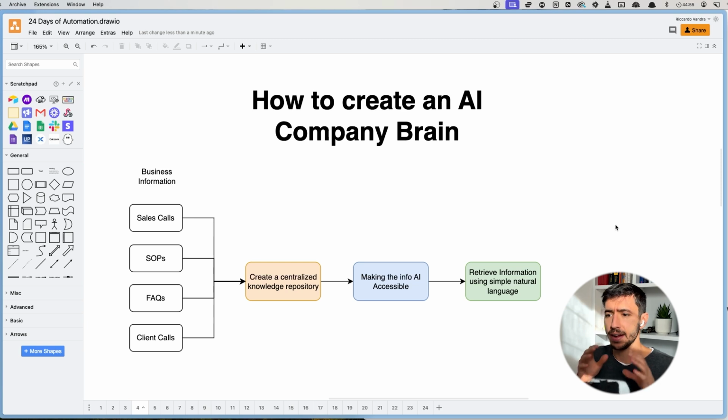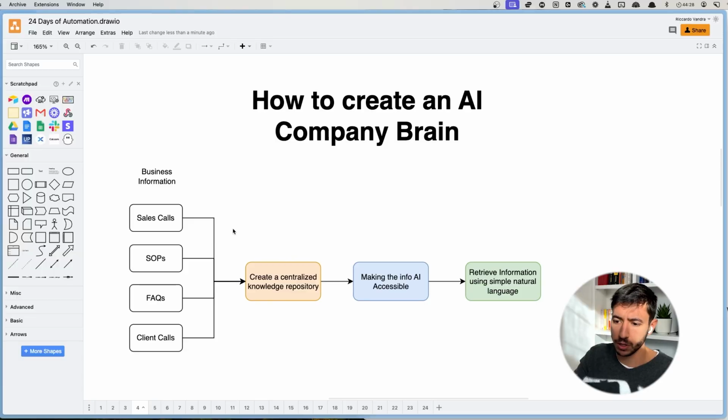In order to create an AI company brain, there are a couple of key points that we need to take into consideration. First off, we need to create a centralized knowledge repository. This means having a single place, a single database, where we store all the different information. This could be information such as SOPs, FAQs, client calls, sales calls, whatever kind of information that we want to search. For this, we will use Airtable as an example.